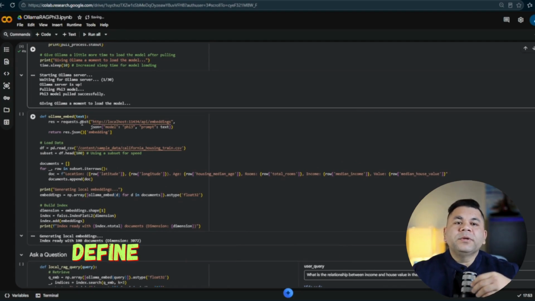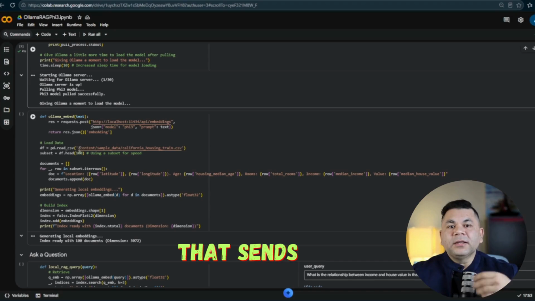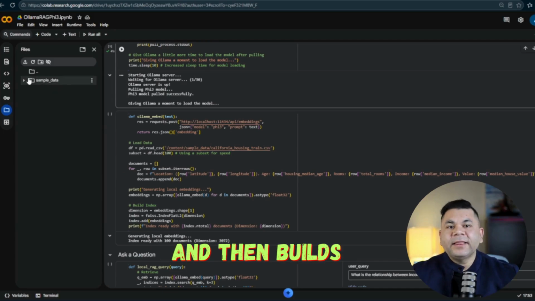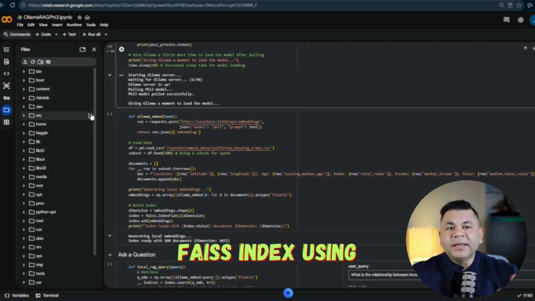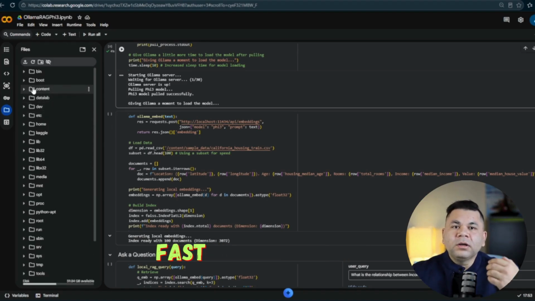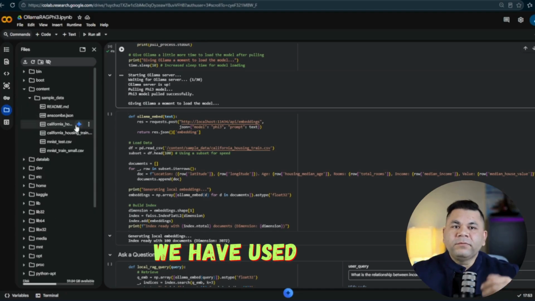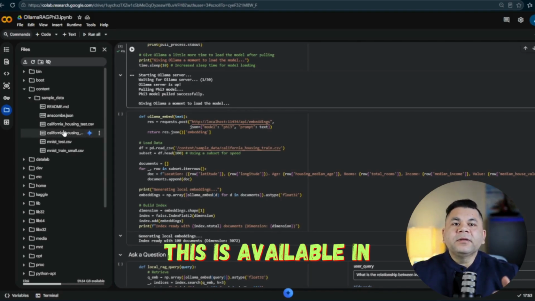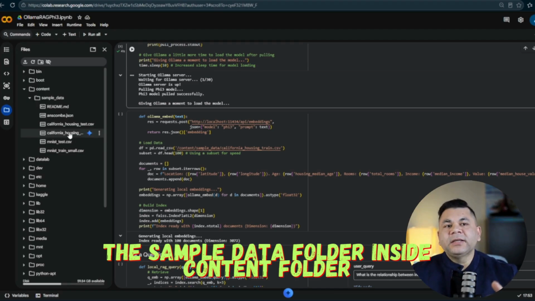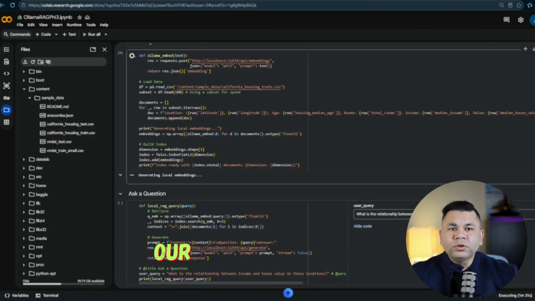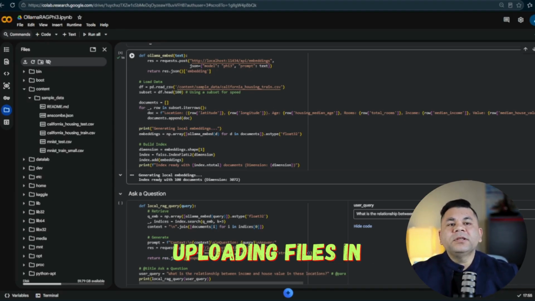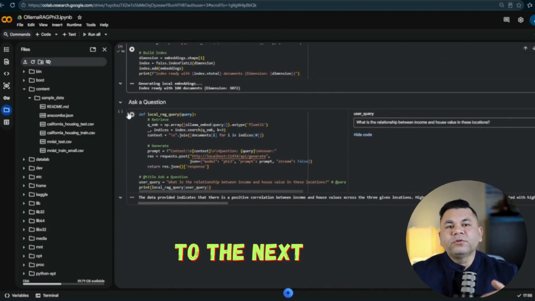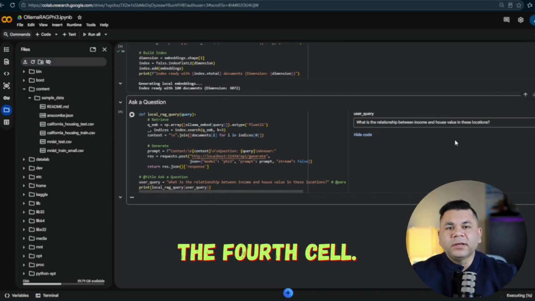This code will define the function ollama_embed that sends text to the Ollama API and returns Phi3 embeddings, and then builds a FAISS index using these embeddings for fast vector search. We have used sample data provided by Colab for this demo. This is available in the sample_data folder inside the content folder. We can also use our own datasets by uploading files in this folder. Once the index is ready, we move to the next step, that is, to run the fourth cell.